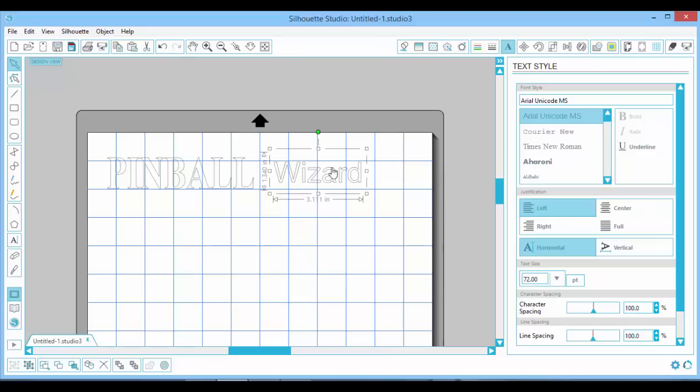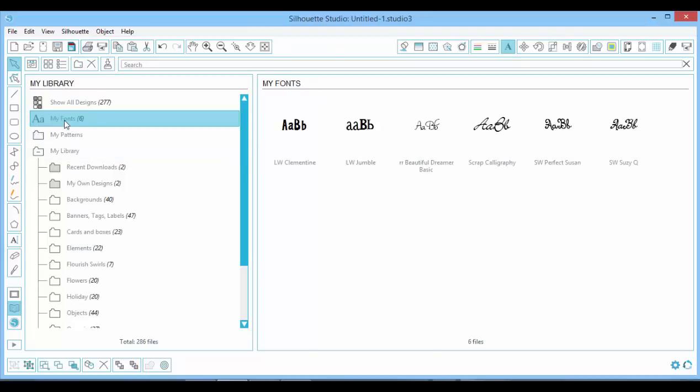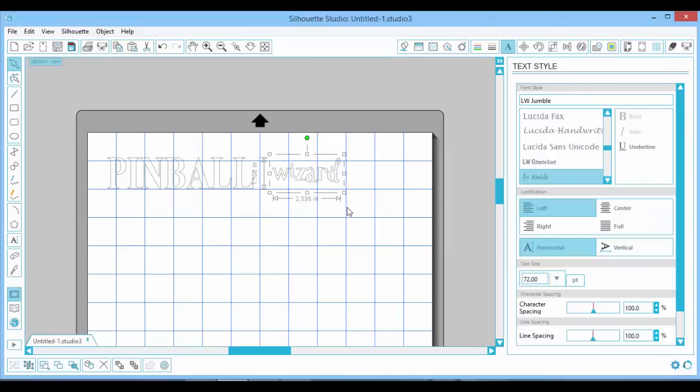Now let's do wizard, and I've decided to use one of the fonts from my collection of fonts that I downloaded from the Silhouette store, called LW Jumble, which is Lori Whitlock's font called Jumble. And let's make this a bit bigger as well. And the idea here is that all the letters are different fonts, essentially. So it's kind of a mixed bag, and it makes sort of a fun look.